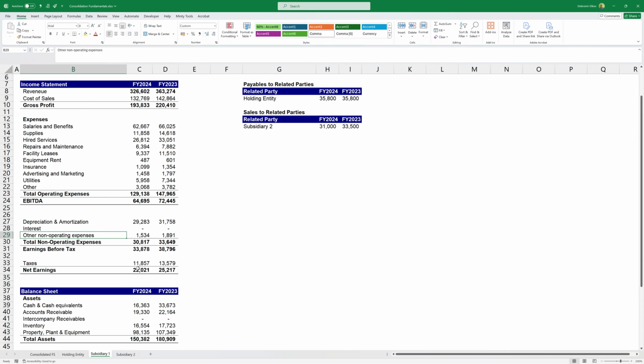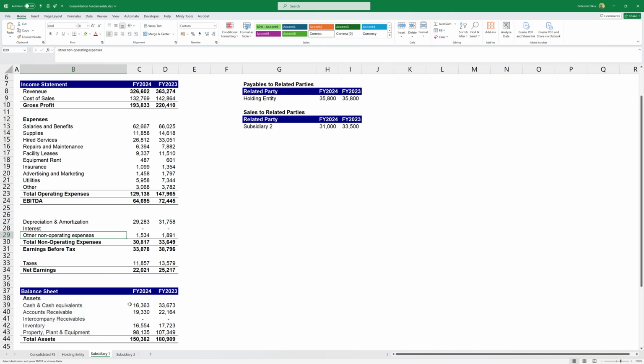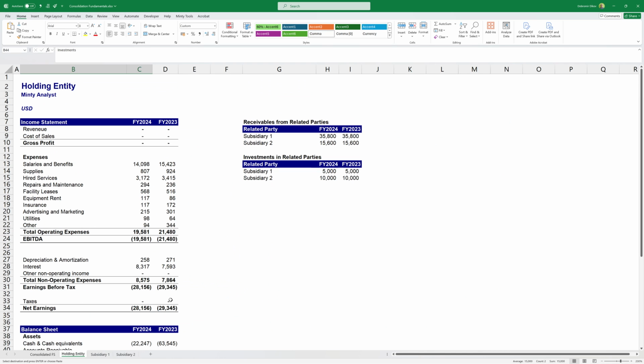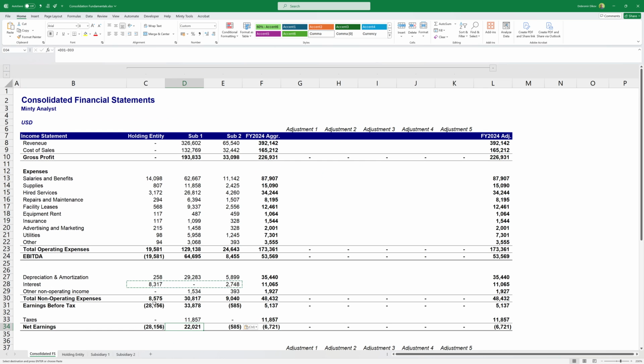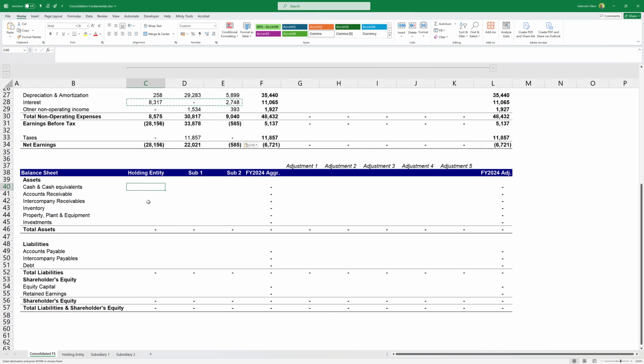For sub one, we have 22,000 here. No, because we didn't add the taxes here. Okay, so now we have 22,021. Yep. And for the holding entity, negative 28. Perfect. Let's move on to the balance sheet. So here we'll do a similar thing.